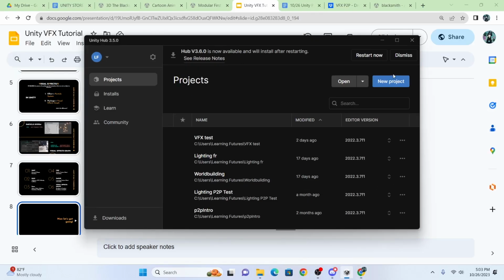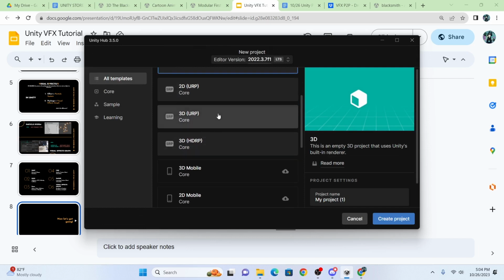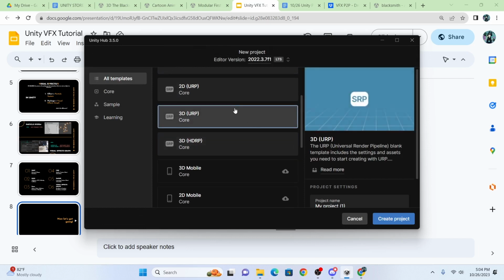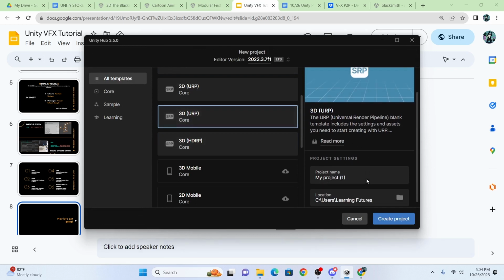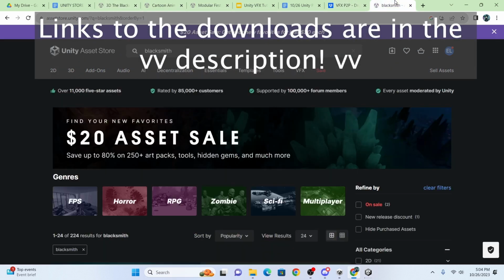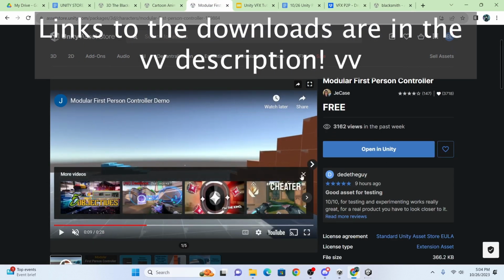And let's get going. You will want to go to your projects and make a new project, and the template we want to use is either URP or HDRP, just in case we want to go into the Visual Effects Graph later. I will use URP and call my project VFX P2P. Woohoo, create project. In the Unity Asset Store, you can search up this modular first-person demo. That's the first one we're going to do.